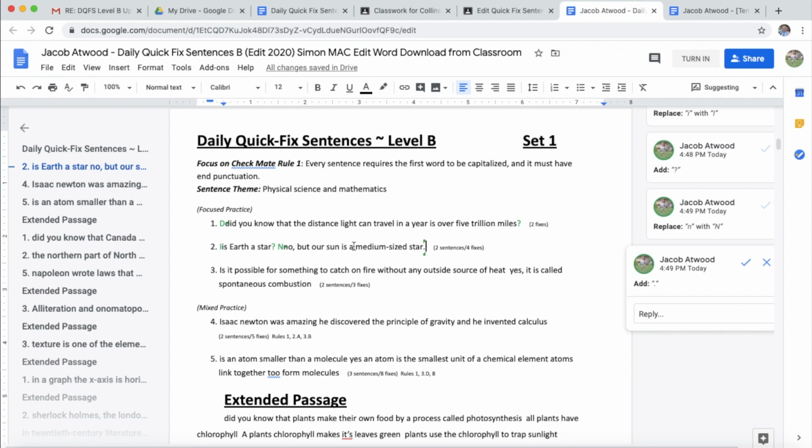It's great practice for the students to fix these sentences electronically because that's probably going to mirror what they're going to be doing in real life. I hope you enjoy and get a lot of use out of these quick fix sentences. Have a great day.